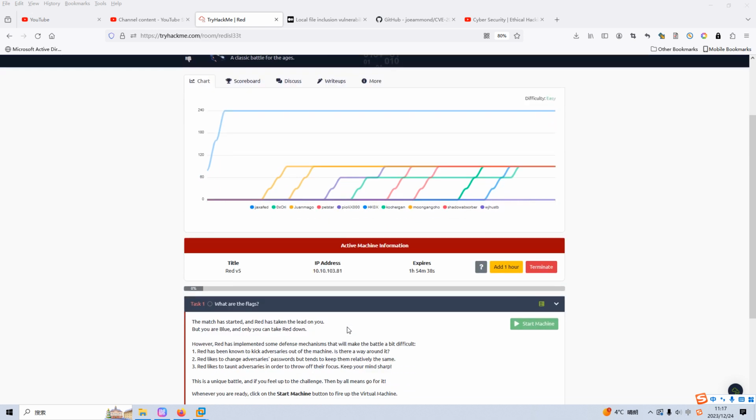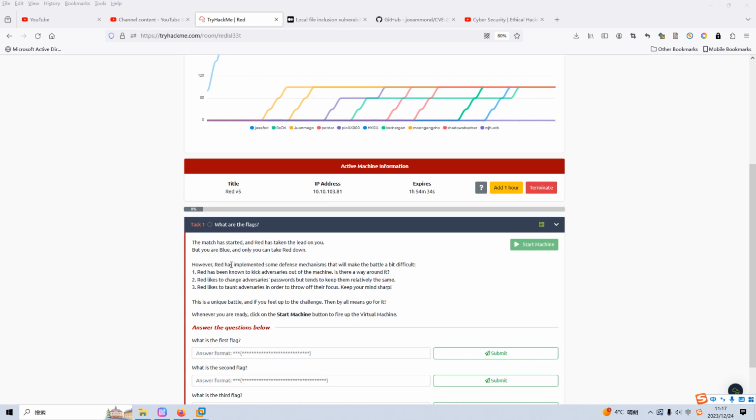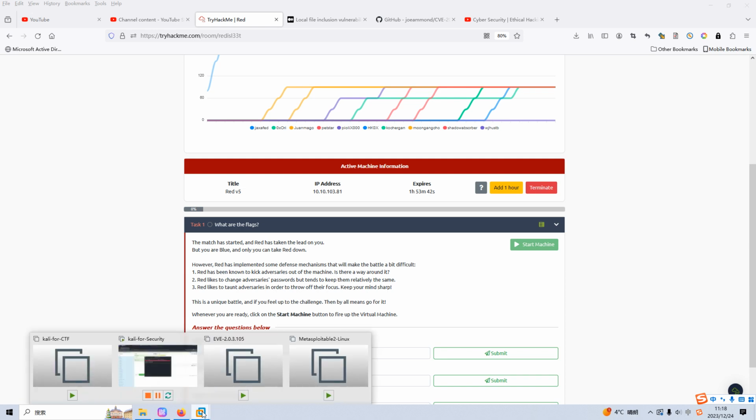Of course, before we really get started with this room, there are some very important instructions. Red has implemented some defense mechanisms that will make the battle a bit difficult. Red has been known to kick adversaries out of the machine. So although we can get some sort of shell, because we are blue, we will be kicked out by Red. Red likes to change adversaries' passwords but tends to keep them relatively the same, so maybe the password will be changed after a specific time. Red likes to taunt adversaries in order to throw off the focus. Keep your mind sharp. Okay, so now we can go inside Kali Linux.